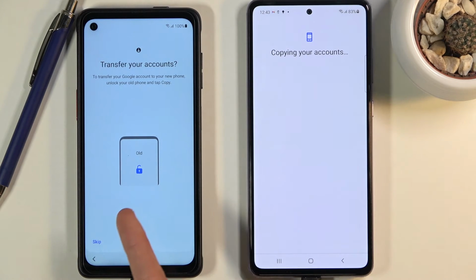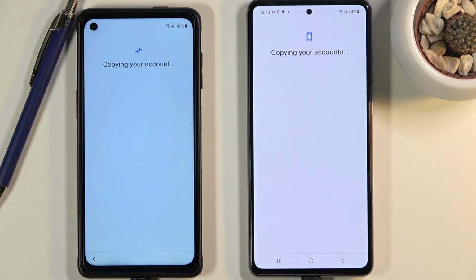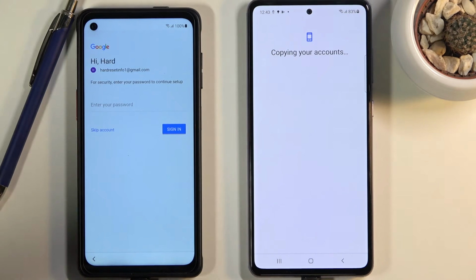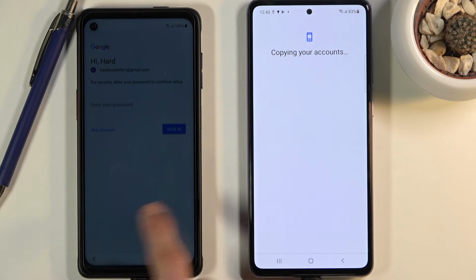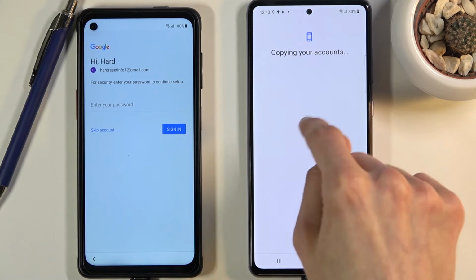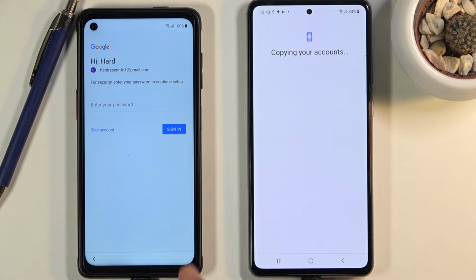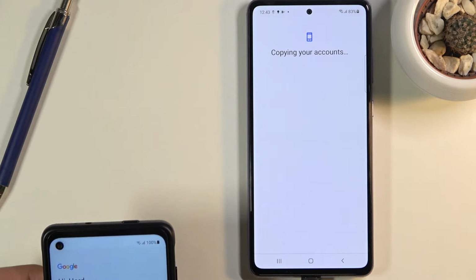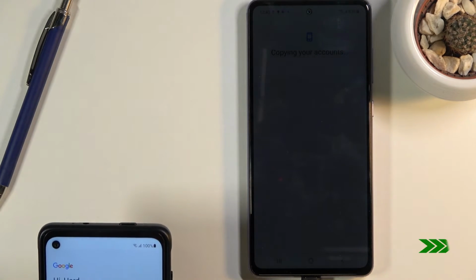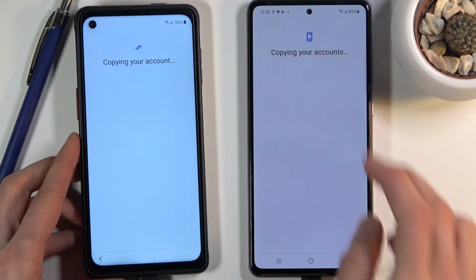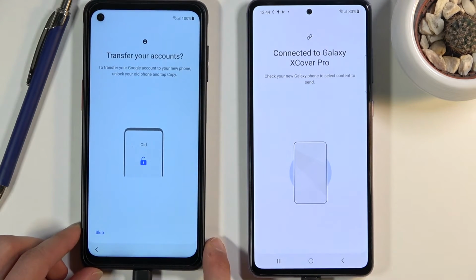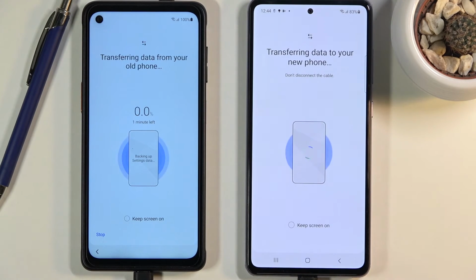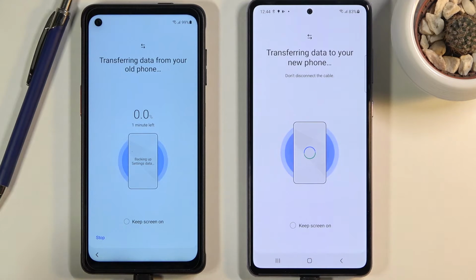and now it will tell us that we need to log in on the locked device with the account. Now this account is the HardReset.Info that is logged in on this device, so it's right now telling us to log in, which I'm going to obviously do right here. Sign in. And there we go. Once it signs in, it automatically will begin moving over all the data.